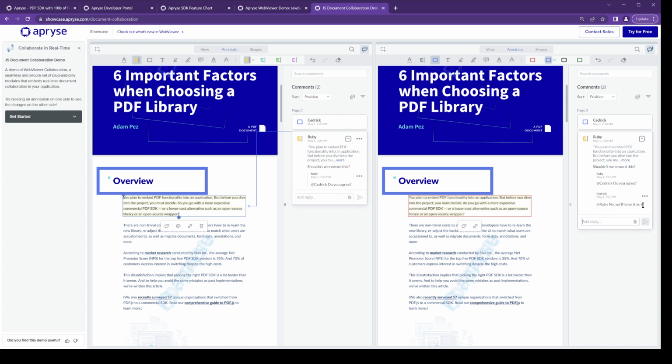And send that reply to Ruby. We see that shows up right away. And Cedric could even do something like, say, rejected. Like, I'm not going to change this text at all. This placeholder text is perfect. We're leaving it as is.